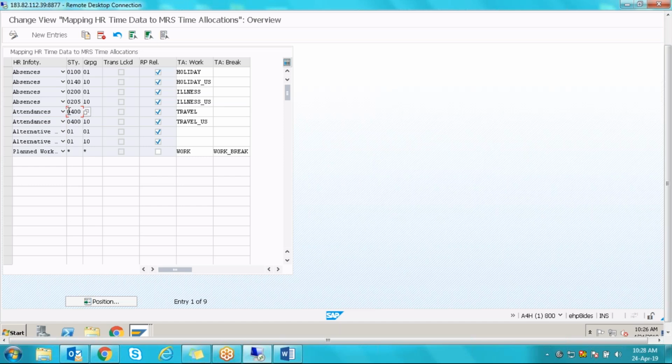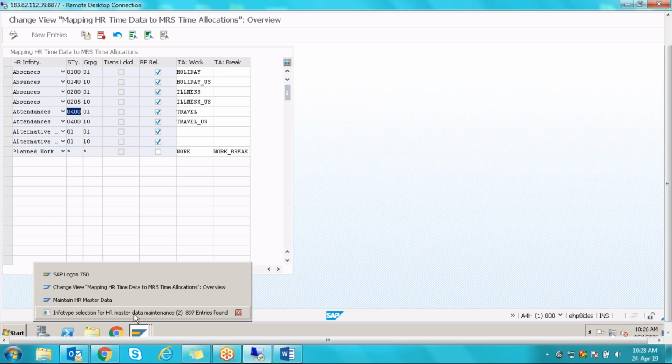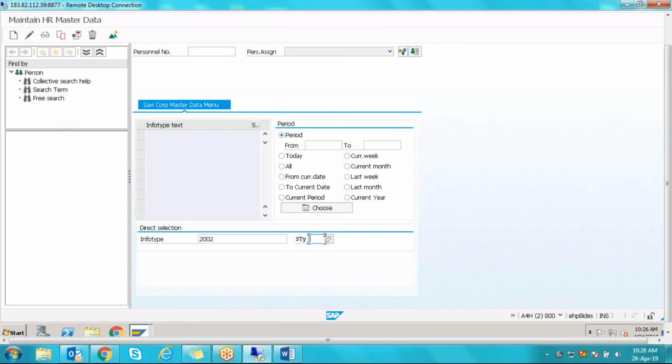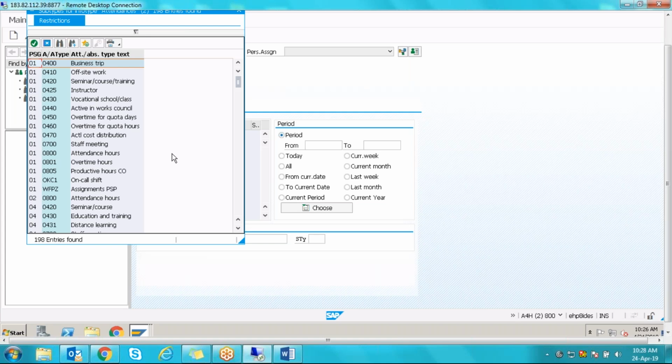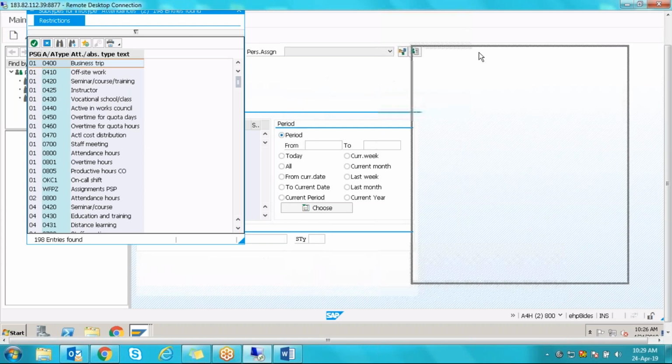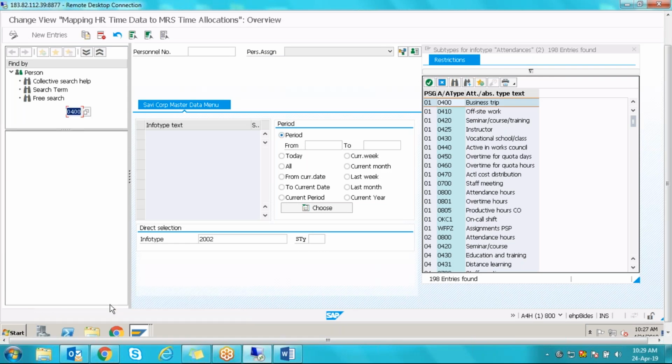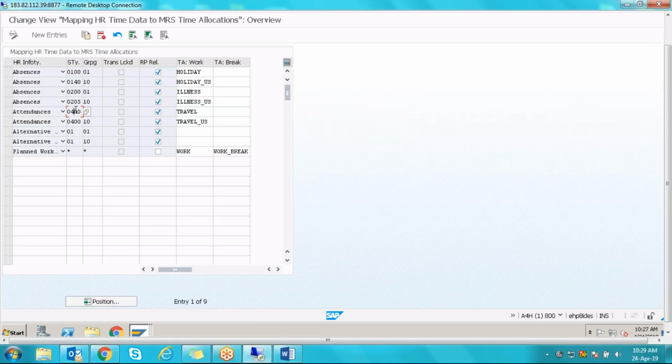For attendance, what is the sub input type? If you go into the other screen here, take attendance and you will get the sub input type. 400 is business trip. So here it is 400.